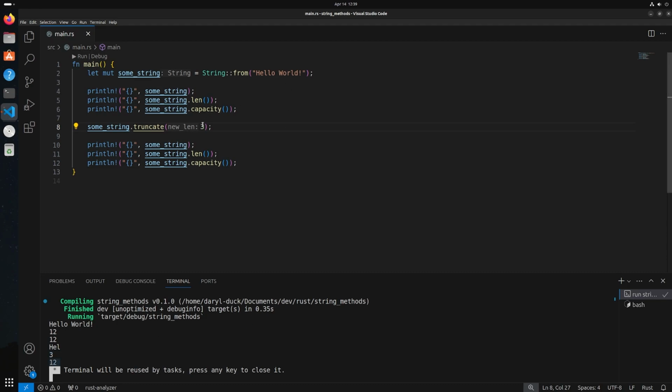If I change this to say, I don't know, 7, then it's going to keep the first 7 letters. All right, you get it? The first 7 items in the string. Cool. So that's how you can truncate.